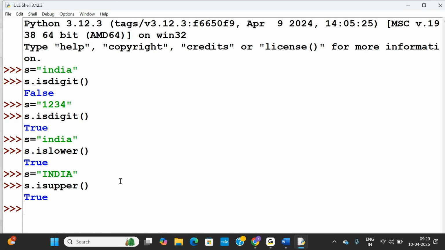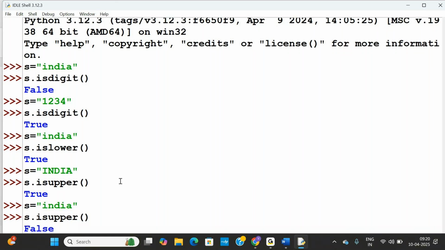But if you are giving s is equal to India in lowercase and you are giving s dot isupper, now it is going to return false. Understood or not? Isupper and islower do not convert the data, but they check whether it is in uppercase or lowercase. So that is the reason it is going to return a boolean value. What is it going to return? A boolean value.